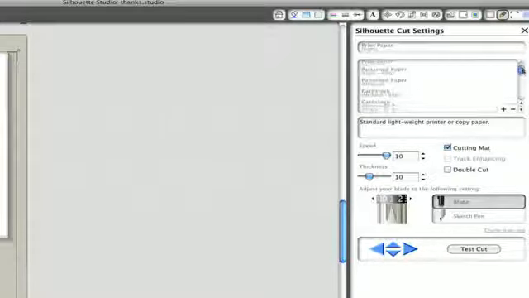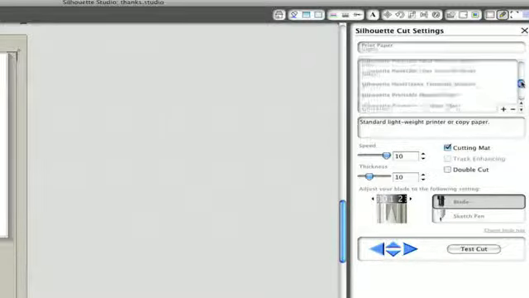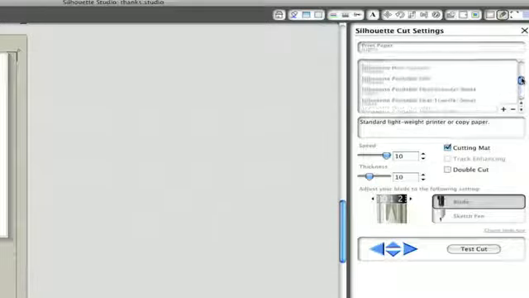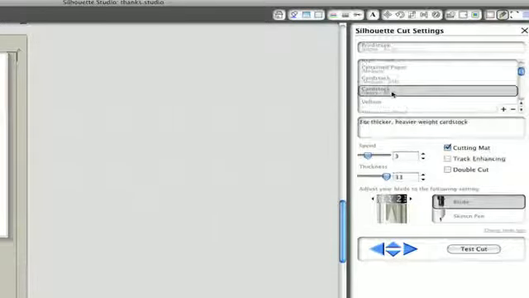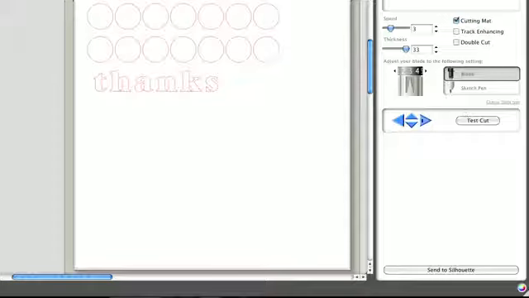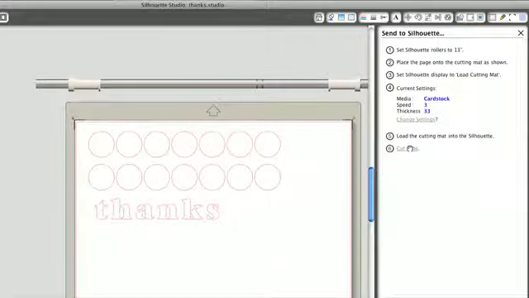You'll see a list of preset cut settings to choose from. Scroll down and find Heavyweight Cardstock in the list. When you click it, you'll notice all the advanced settings are automatically adjusted, so you don't have to worry about those things. You'll also notice that the software tells you what blade depth setting to use. Now that the correct settings are chosen, click the Send to Silhouette button and then click the Cut Page link.